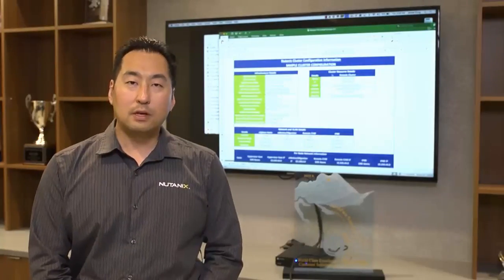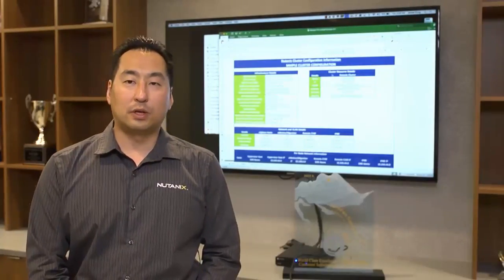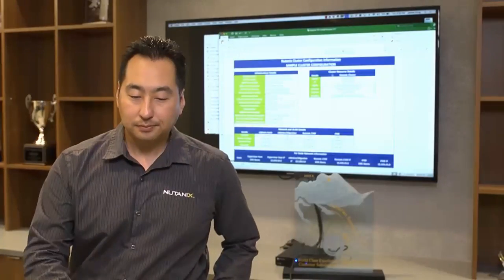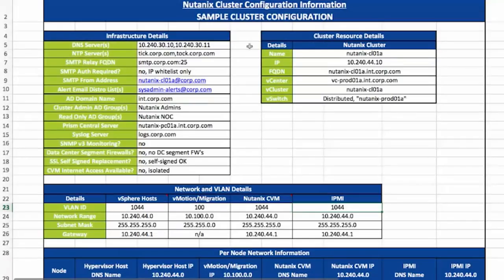So we'll go over the Excel spreadsheet really quickly and highlight some of the details that we need in the spreadsheet. So this is a sample cluster configuration. In the first area here, we have the DNS servers. These are DNS servers for both the hypervisor and the controller virtual machines. Next is the NTP servers. These are the NTP servers for both the hypervisor and the controller virtual machines.